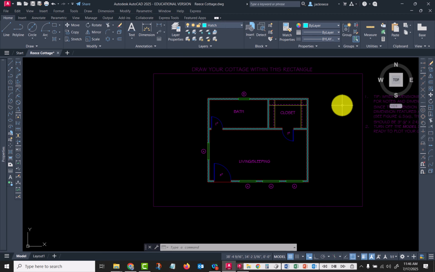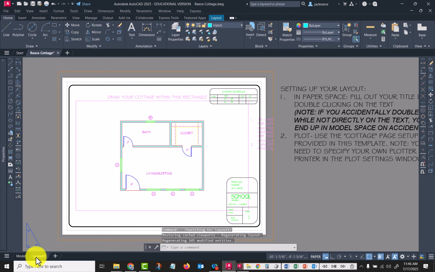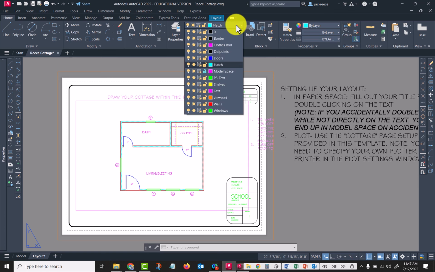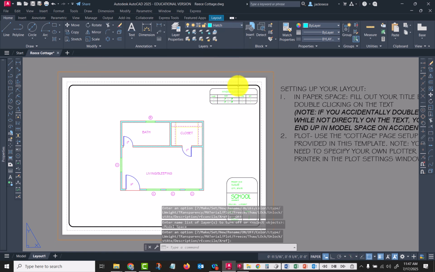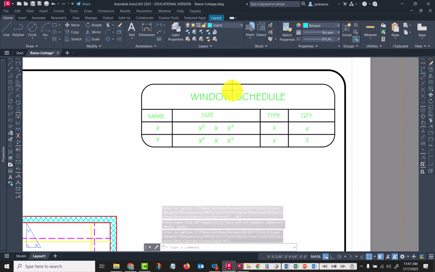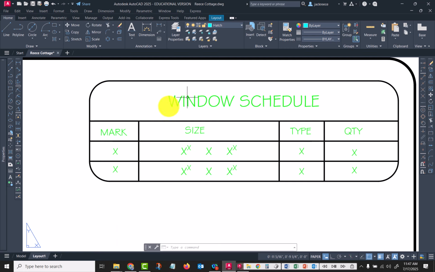Okay, so let's save our file, and we want to go back to Paperspace now and make some changes over here. One thing we're going to fill in, well, I'll tell you what, let's turn off the model space there. And let's go to our window schedule and edit it.